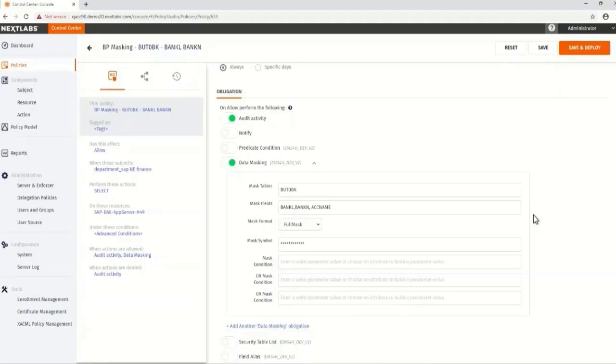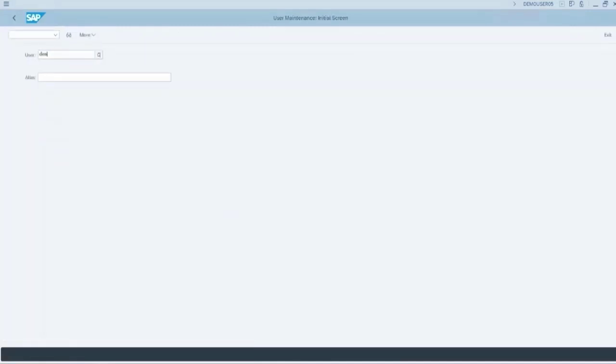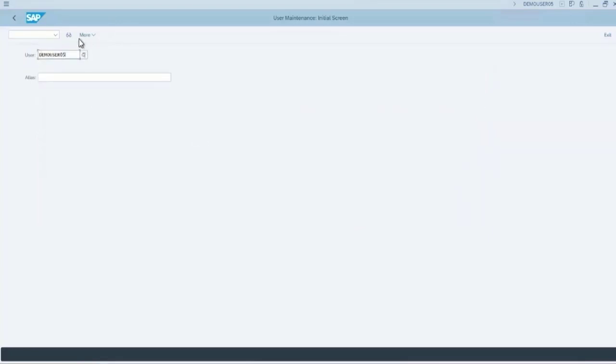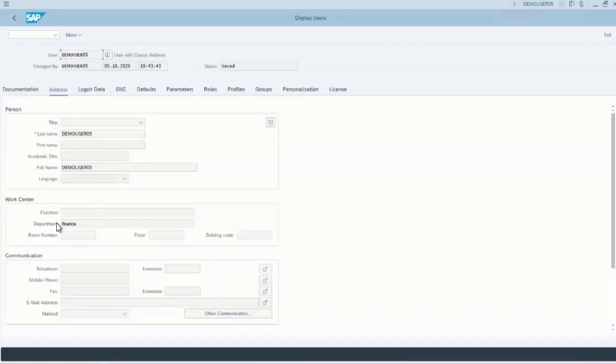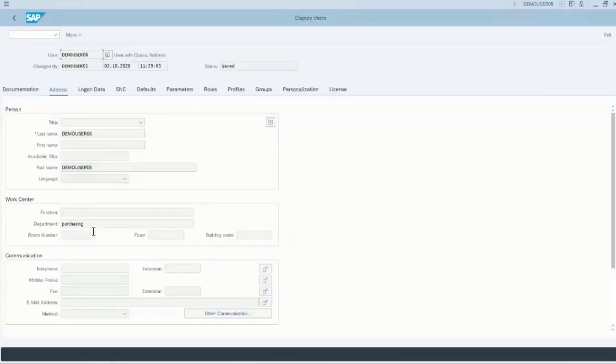So this is the policy. Let's go ahead and see how it takes effect in the SAP system. Let's confirm the department for Demo User 5. Here you can see that the department is Finance. Let's also check this out for Demo User 6. The department here is Purchasing.